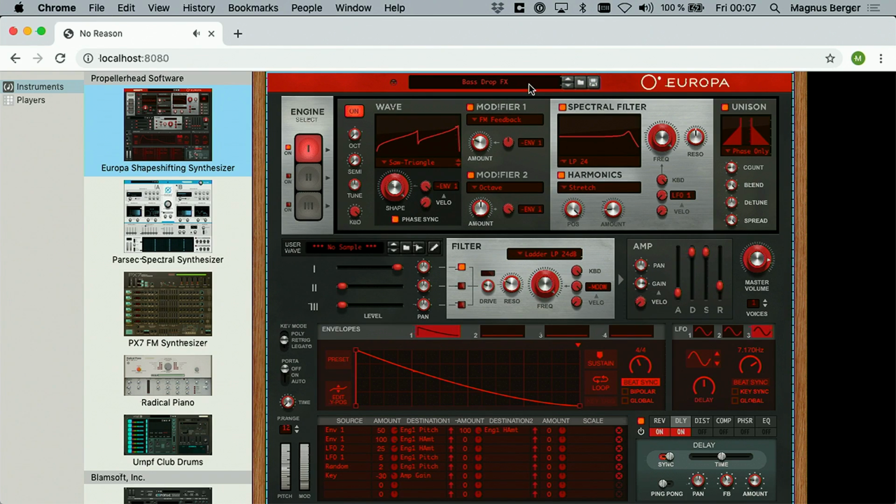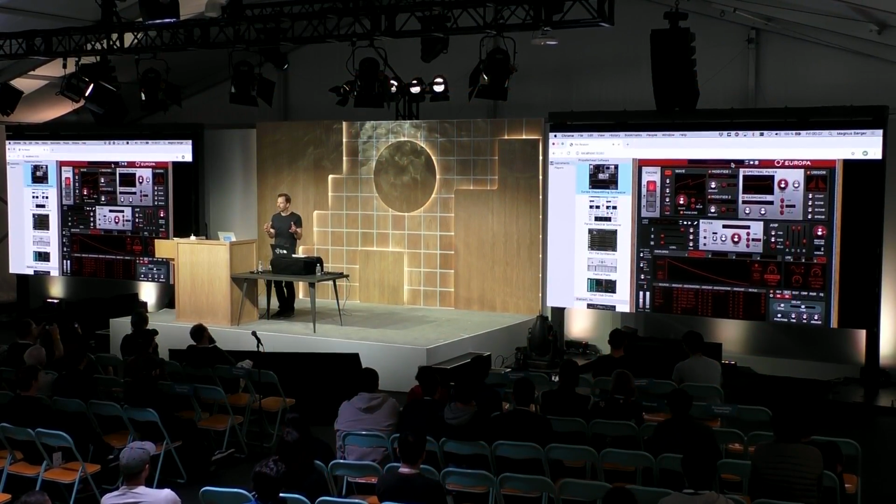Now, this wouldn't be half as cool if it wasn't that we can take pretty much anything from our app store and just move it to the web using this build tool chain. So let's try something else here.